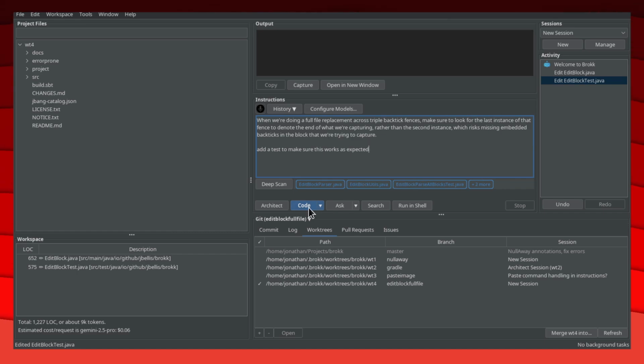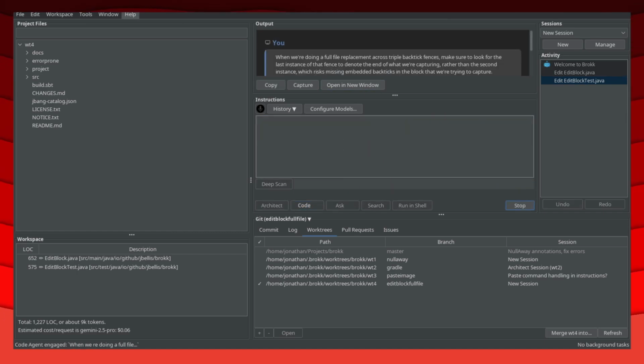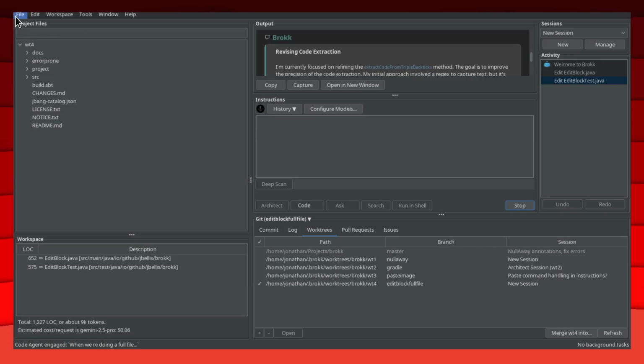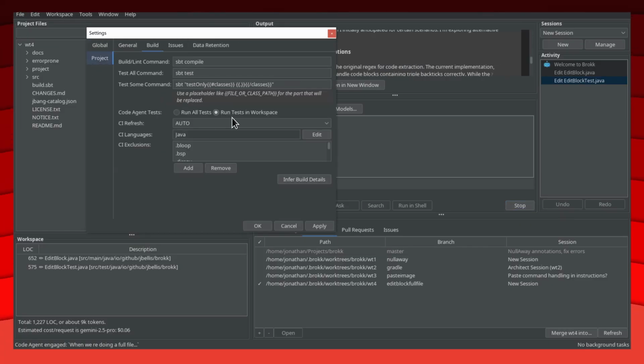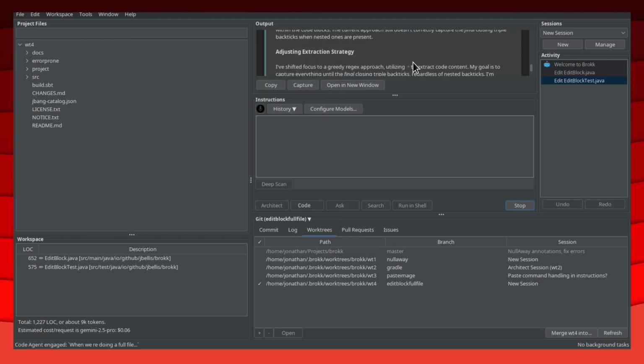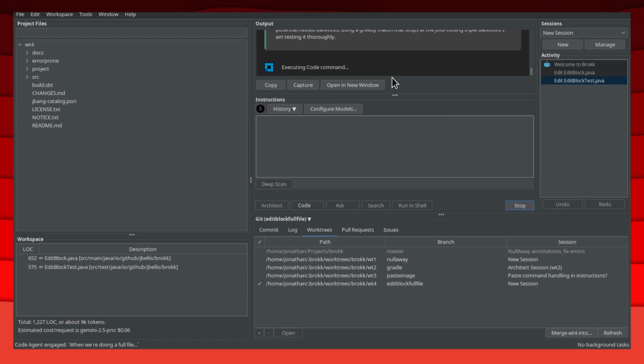And so what Brokk's going to do now is, by default, the way that it configures things is that it will run the tests in the workspace. Because if you're working on a large project, running all the tests could take an hour. It could take multiple hours. And so we're just going to have it run the tests in the workspace automatically as part of building the project when it's done making its changes.